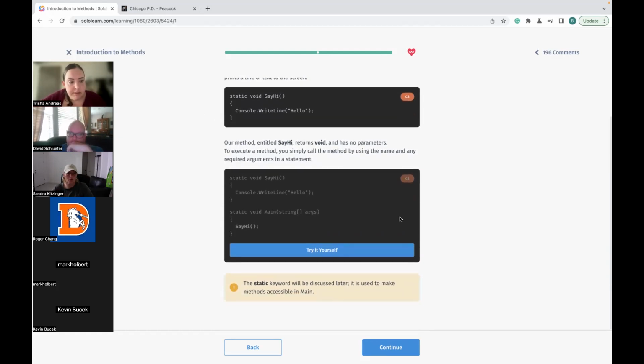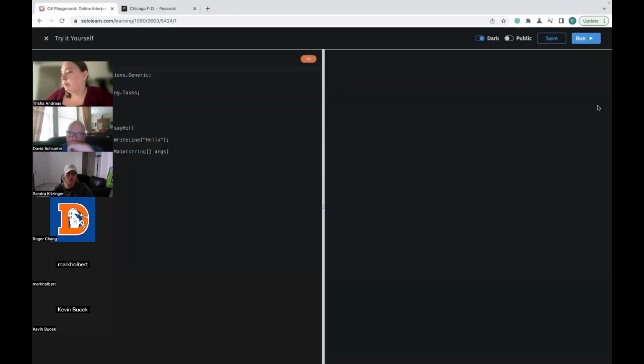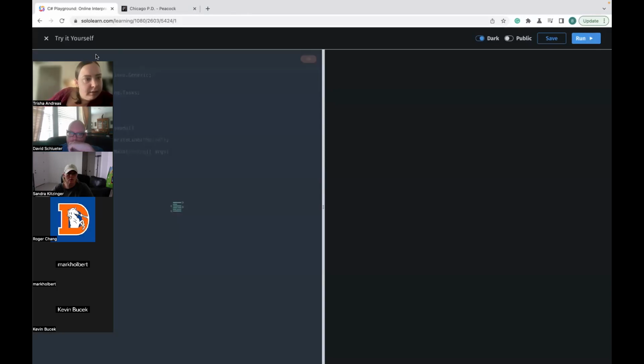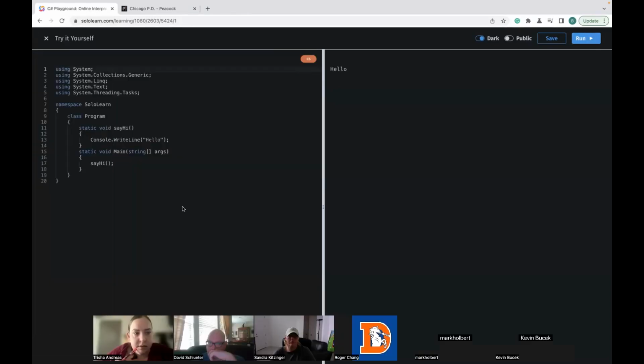Okay, so this one, we're creating our method. Doesn't return anything, just prints hello, and then later in main we can go ahead and reference it, and so it's just a function, same thing as Python.